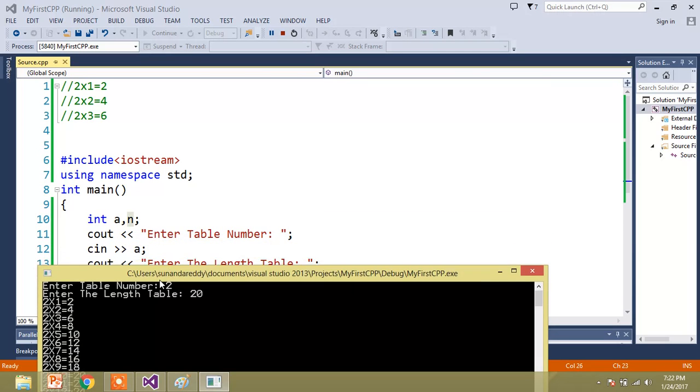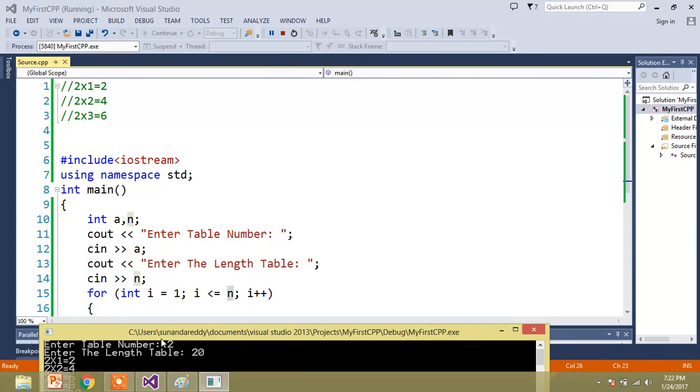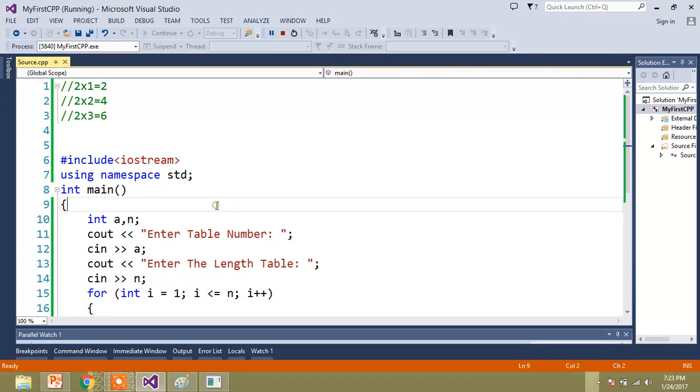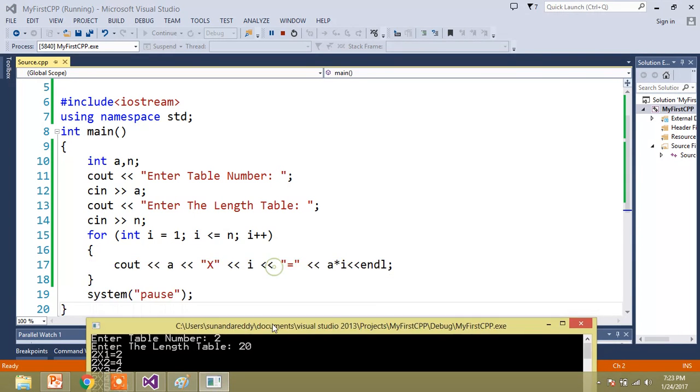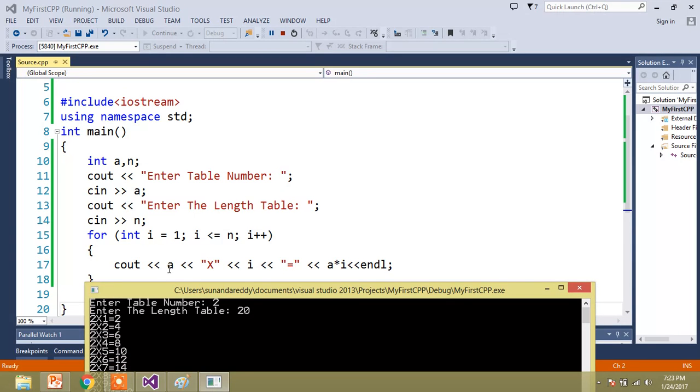Now see here what the logic is. First what is it taking? It is taking the value of a. First it is taking the value of a, which is 2. Then the cross mark is shown the same. Then i is taking what value? 1 value it is taking. Then equal to is displayed.